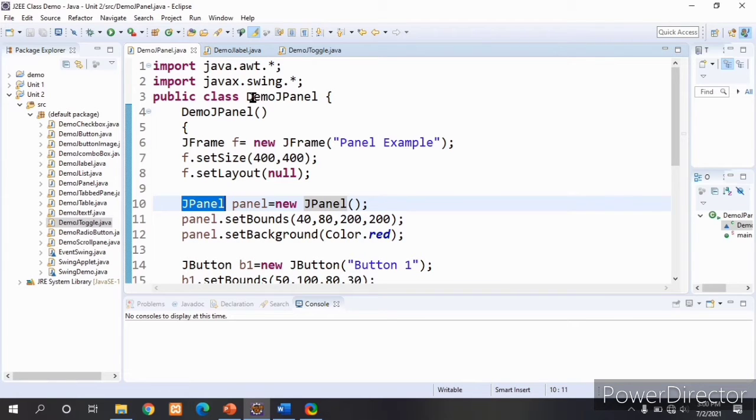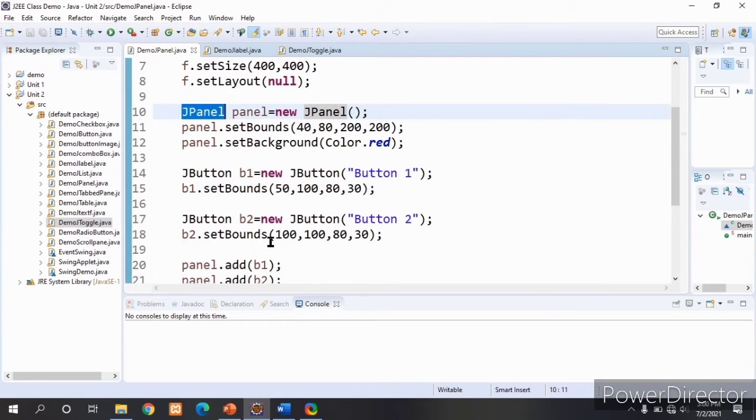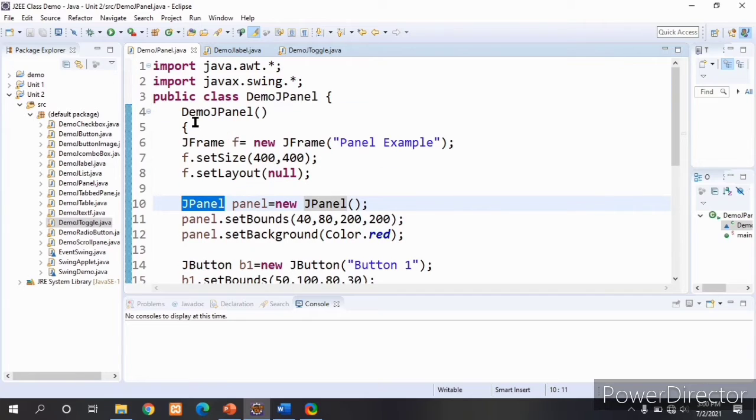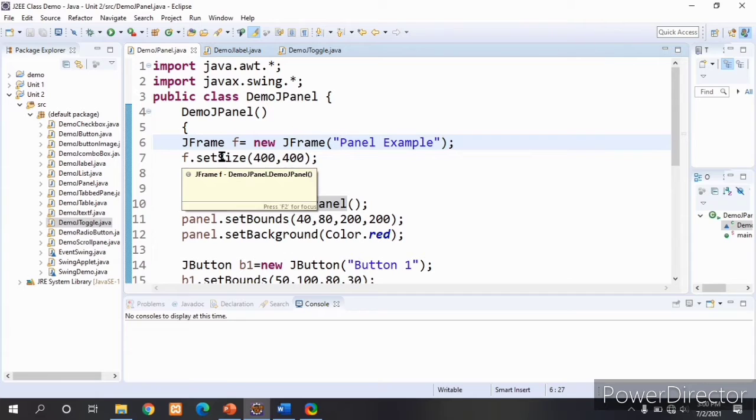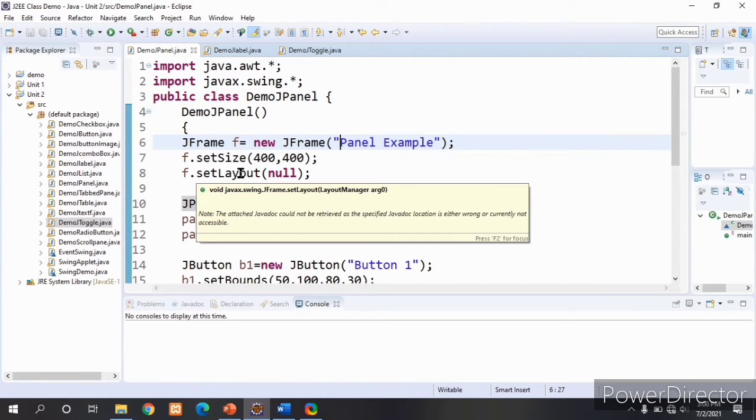Next I am writing a class, that is DemoJPanel. Next I am writing the constructor of that class. Within that constructor I am setting up the GUI. First I am creating one frame, named panel example. I am setting an initial size for that JFrame. Here we are using a null layout manager, so for the frame we are setting a null layout manager.